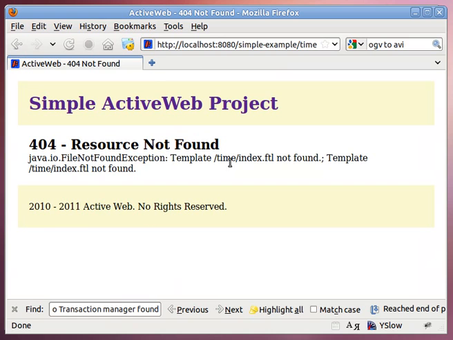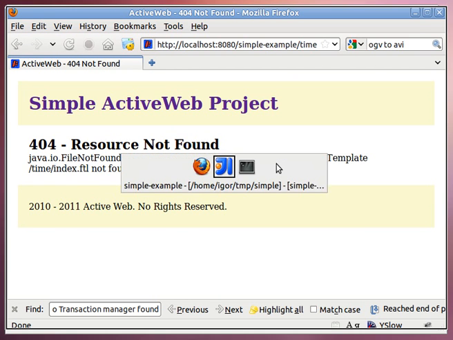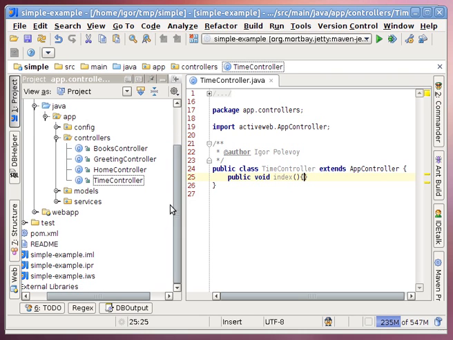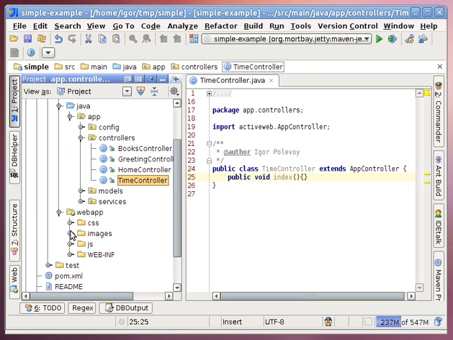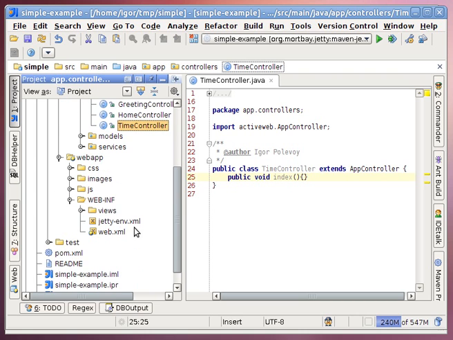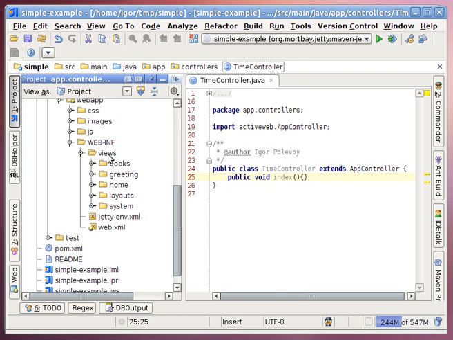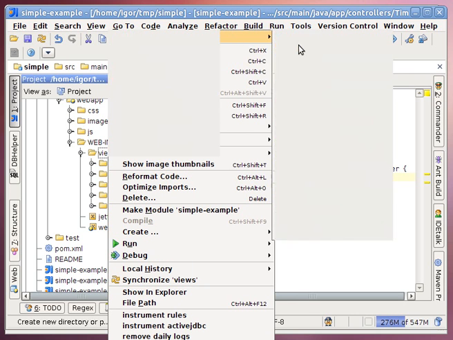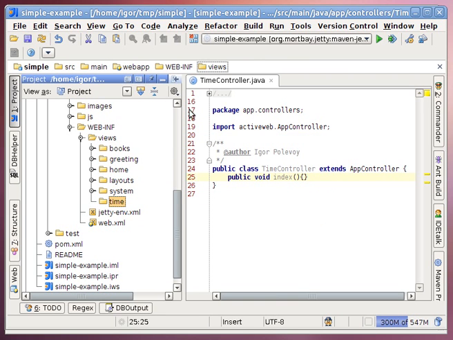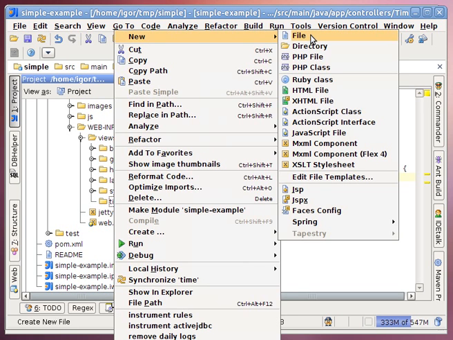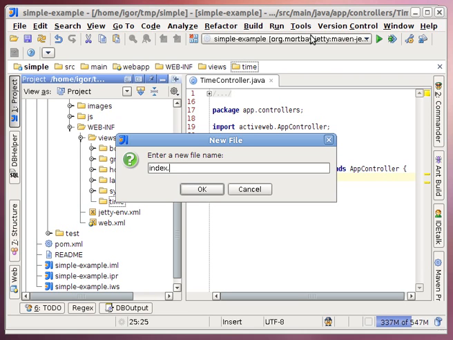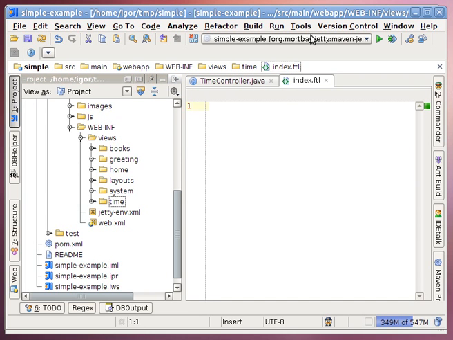Refresh the page, file not found exception, time index ftl. So we're going to have to add a corresponding view for this action. The views are located under WEB-INF views, and there you see subdirectories that correspond to controller names. So obviously we need to create a new directory here, call it time, and then we're going to add a new file here, index.ftl. The name of the file that represents a view also corresponds to the name of the action that was executed. That's one of the many ActiveWeb conventions.